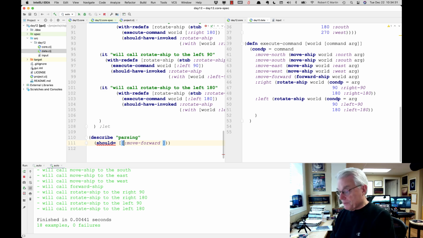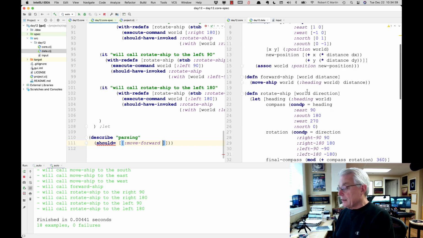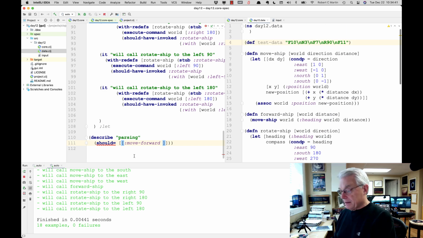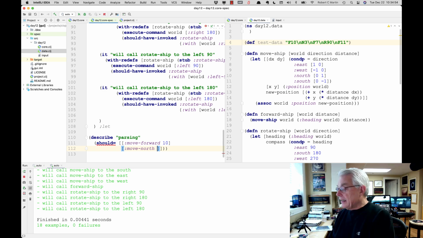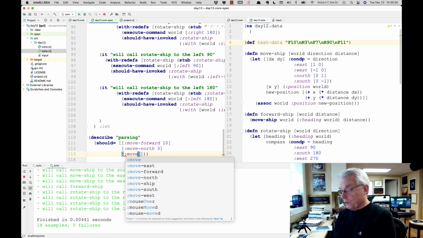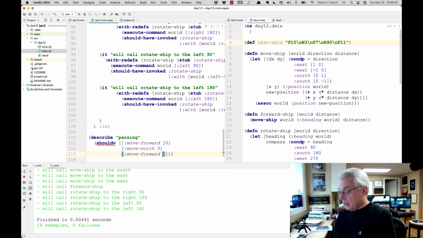And we're going to do that. Yes. And we're going to do that. Yes. And move forward, and that's going to be 10. And the next one is going to be move north by 3. Okay? And the next one is going to be move forward by 7.